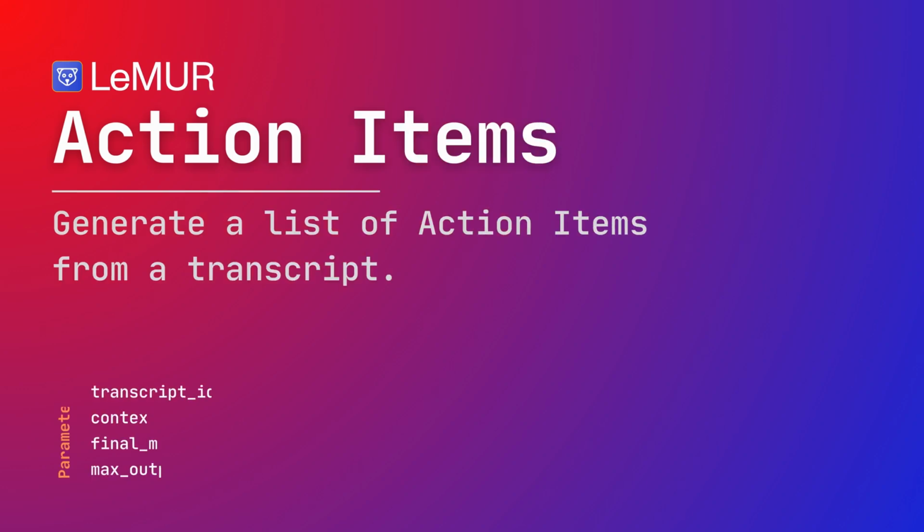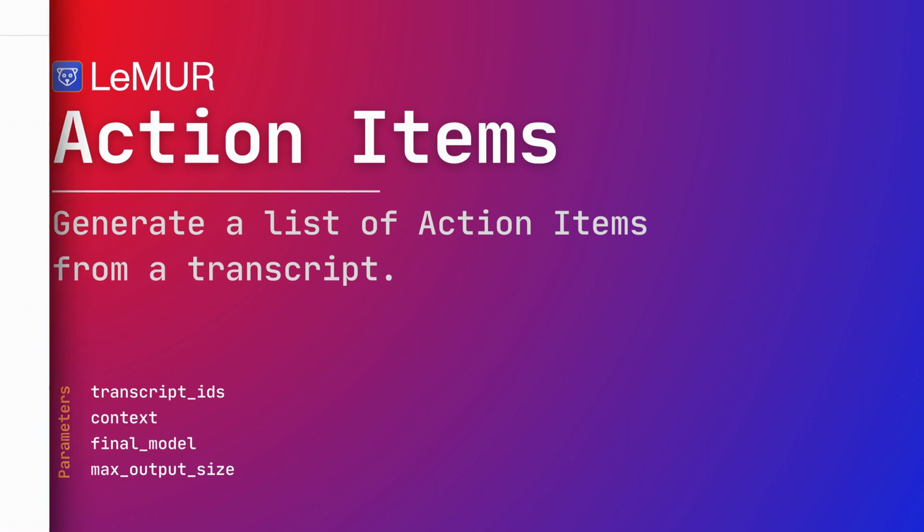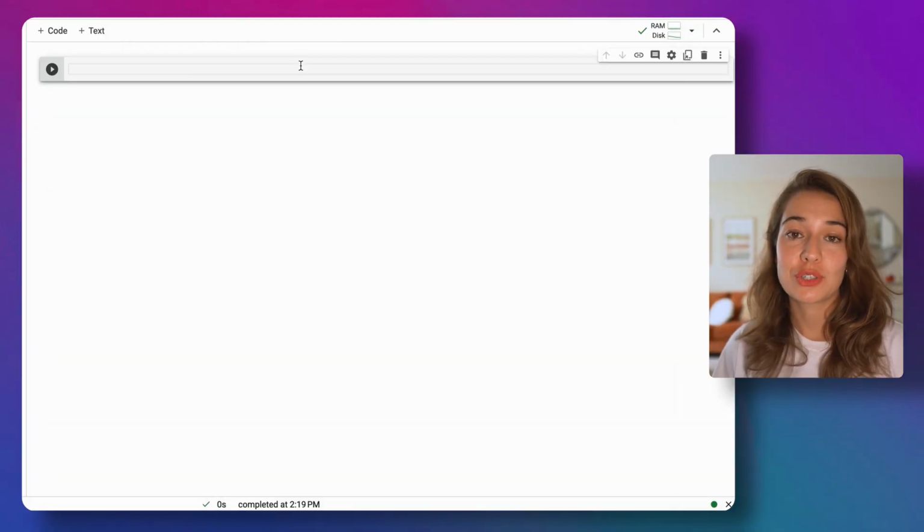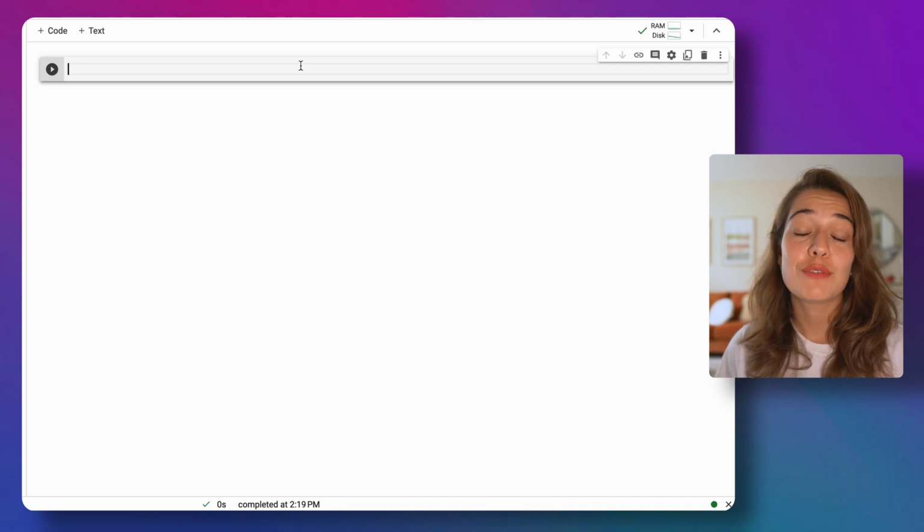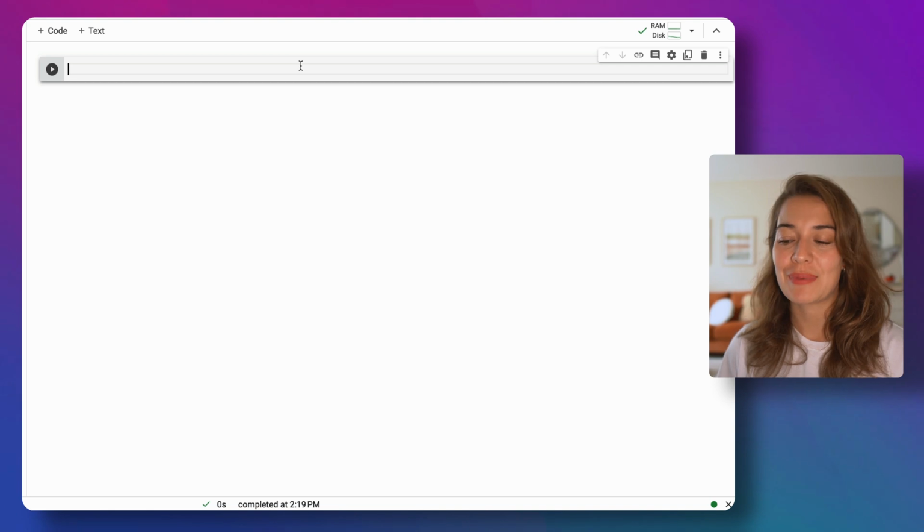The action items endpoint lets you create a list of action items based on the audio file or files that you submit to LeMUR. The first thing that you need to do is to make sure you have an AssemblyAI API key. If you don't already have it, go to assemblyai.com and get a free API key.